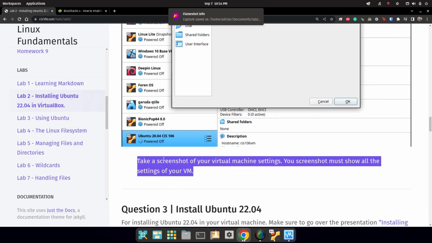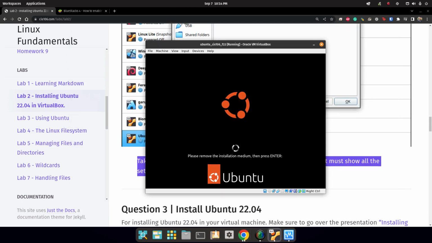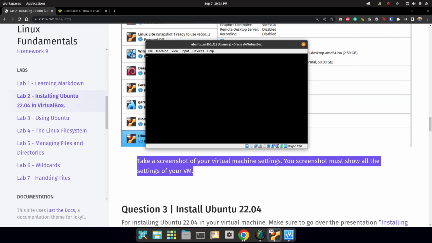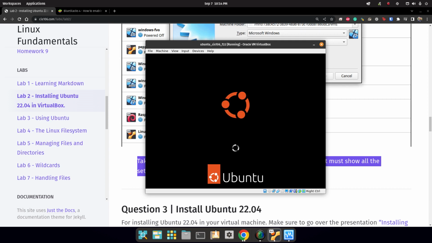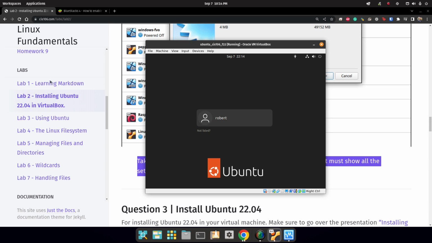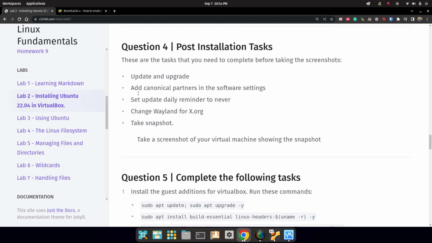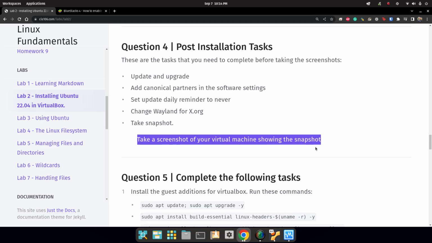Okay, then when you get to this window over here, just press enter, that's it. If it hangs, then click the X over here and restart the machine, but normally it doesn't hang. Okay, so I'm going to click here and make sure that I'm not stopping anything. Okay, so take a screenshot of a virtual machine showing the snapshot.